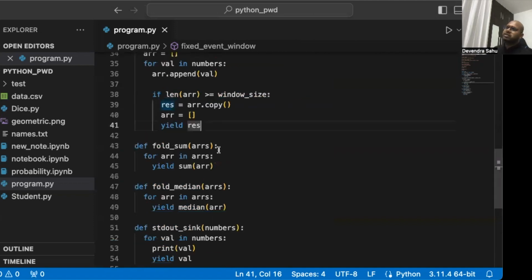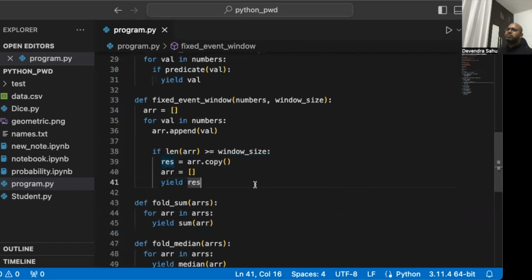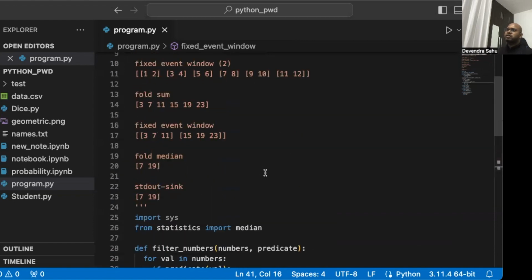So fold sum is the generator here. We go through all the elements and we are just yielding the sum of each window. The next one is, once we have this sum, we again get the fixed window like this with window size of 3. We'll use the same method, fixed event window here. So there's nothing to discuss here. Then fold median and sync out.